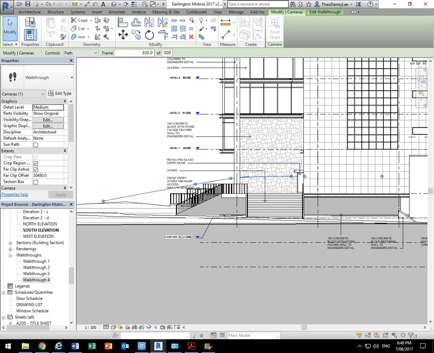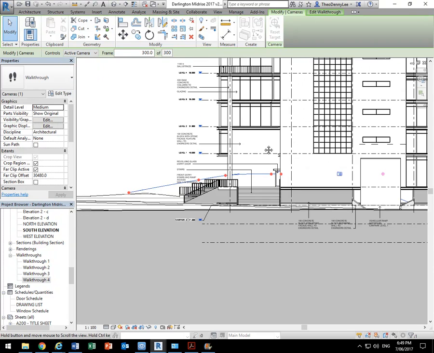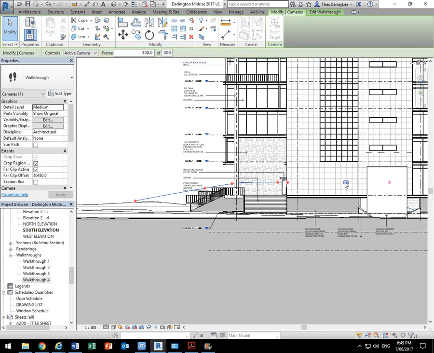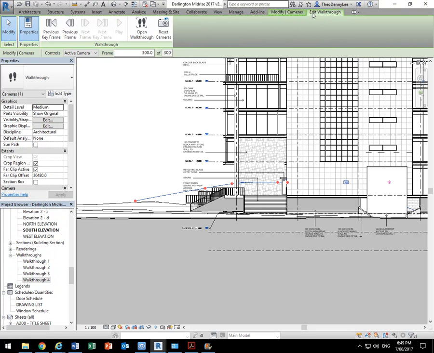So I've adjusted the path enough to follow the change in height because of the stairs, but now I need to look at the camera. So I'm going to go back to active camera, and then you can see the camera is actually at the end there. So you've got a couple of options. You can either go to the Edit Walkthrough tab and then use the keyframe controls there, or the frame controls, to move the camera.